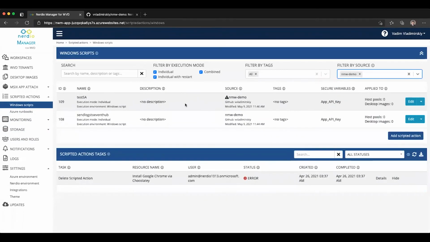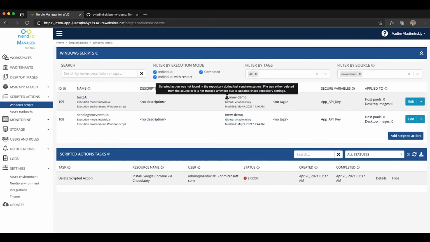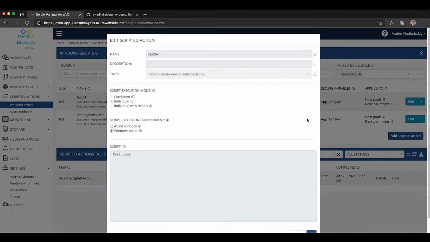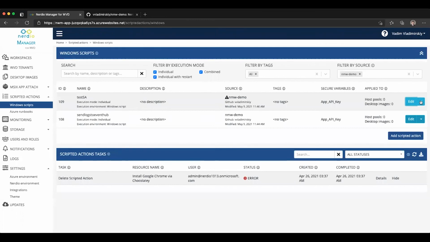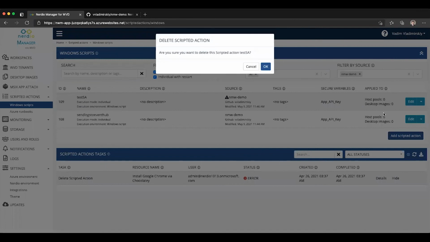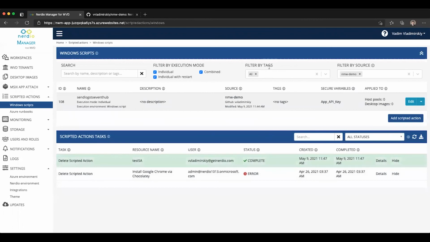So you can see here, we have two scripts. We still have our previously available script that's perfectly well synced. And then we have that new script that we just deleted that is no longer found in the source repository. So now the script becomes kind of an orphan, and you can still use it, or you can delete it right from within Nerdio Manager. So if we wanted to delete the script, we would simply go here, click OK, and that script will be gone from this environment.